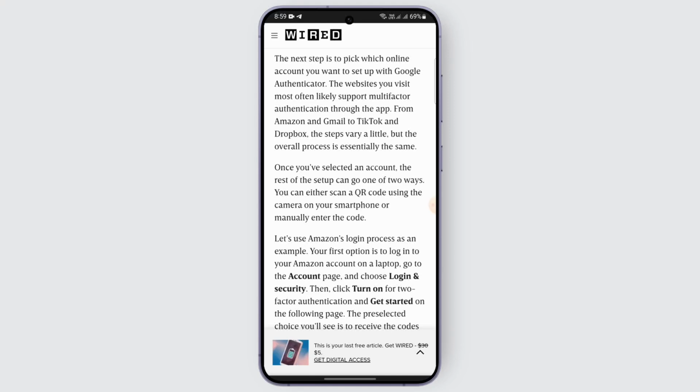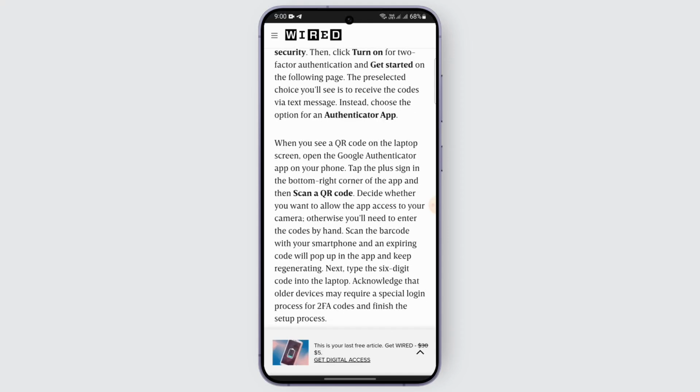So let's say you are using Amazon's login process as an example. The first thing is you need to log in to your Amazon account and go to the account page. After that, choose Login and Security and click Turn on two-factor authentication and Get Started. After selecting, you'll see the code via text message. Instead, choose the option for the Authenticator app.